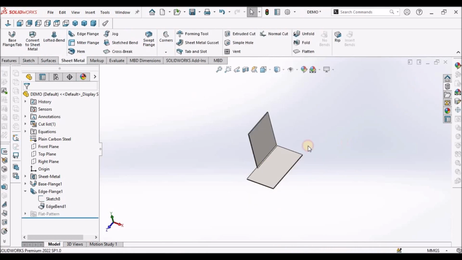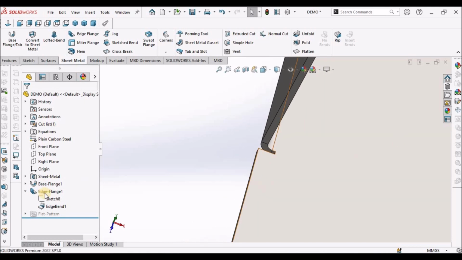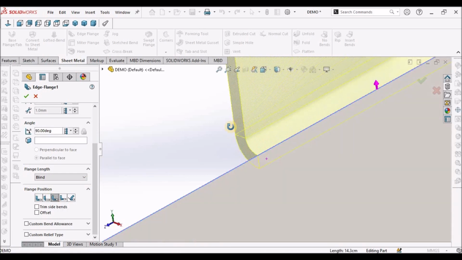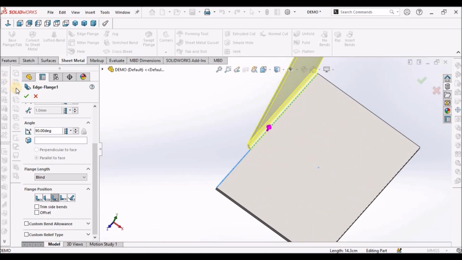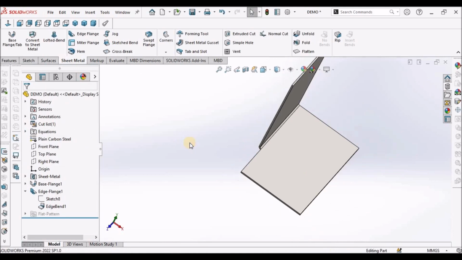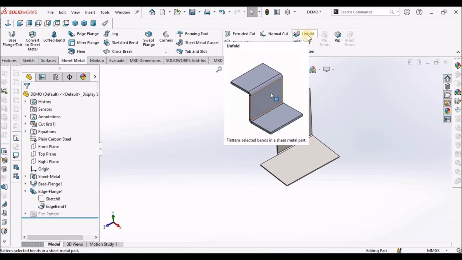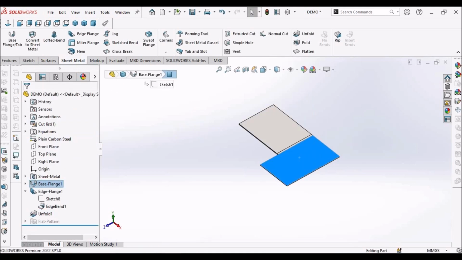Come out of this sketch. See, there is a tearing operation here. So to avoid such a problem, we have to edit this edge flange and select the third option, that is bend outside. See, it has come outside. So we have to use this option. Say OK. Now select the unfold and select this top face, collect all bends and say OK. Keep it normal.